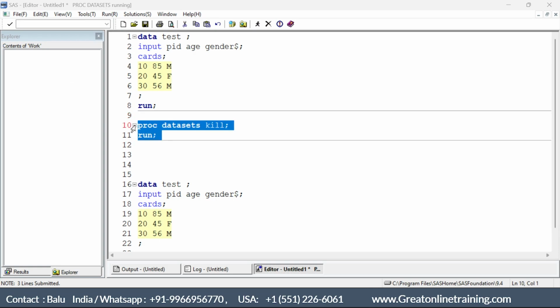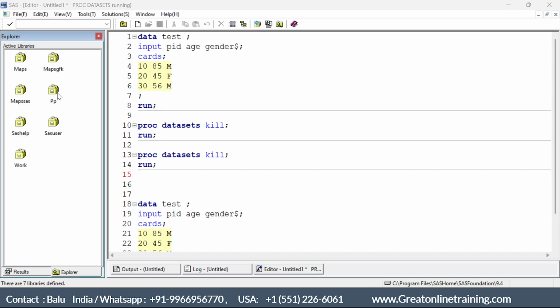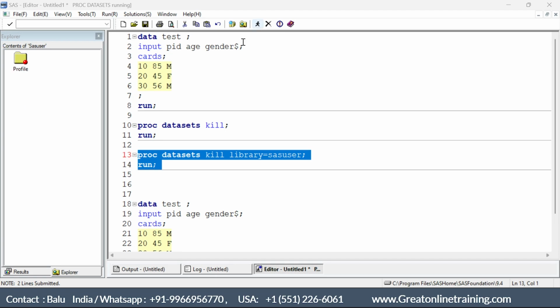Or else you're specifically interested to remove the data sets in the SAS user instead of SAS help. Maybe in this particular SAS user, I want to remove it. Then you mention library equal to SAS user. You are telling SAS specifically to delete all the data sets in the SAS user. See, all my SAS user data sets are gone.